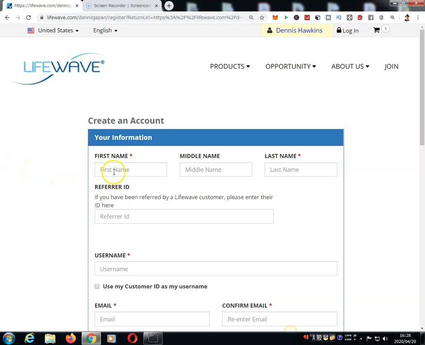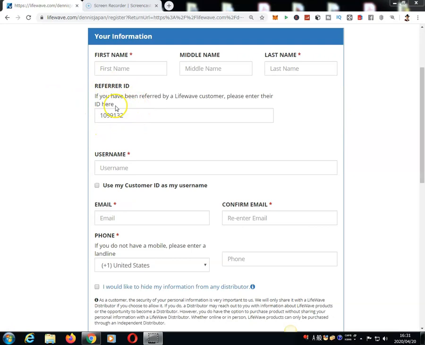Put in your name. The referrer ID number is the number that I use. And I'm just going to type this in here so you can see what it is. This is the number you're going to put in the referrer ID. It's 1099132.